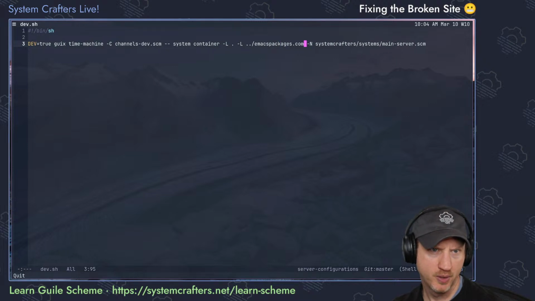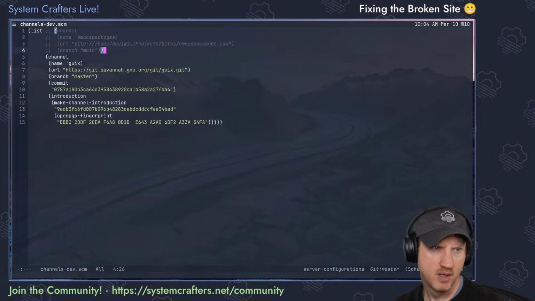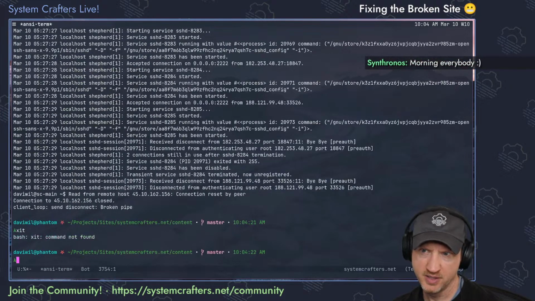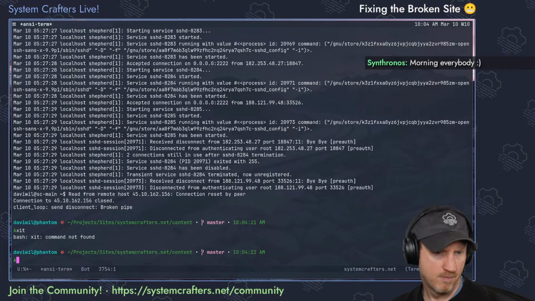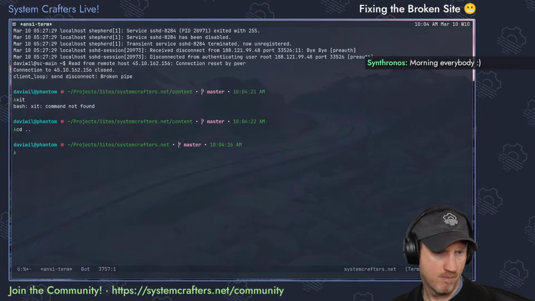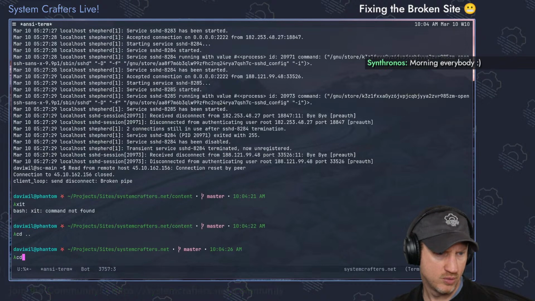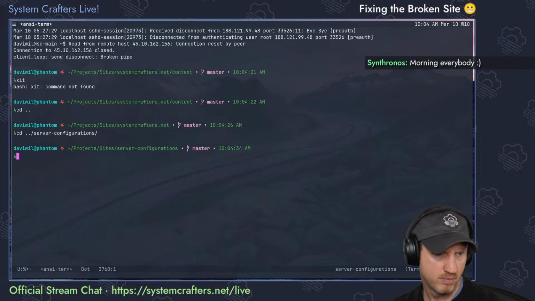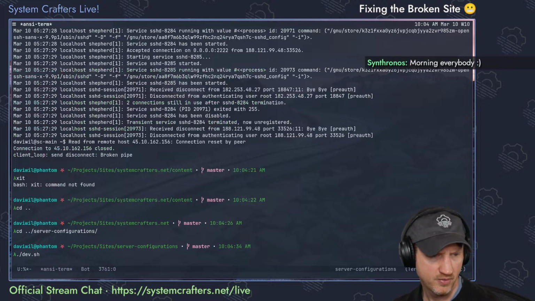That's still doable though. And in fact, we can just give that a shot right now and see if it works. So if I go into the ANSI term, I'll kick out of that server. Asynchronous. And I'll go over to the server configurations path, and then dev.sh. This should create a container.